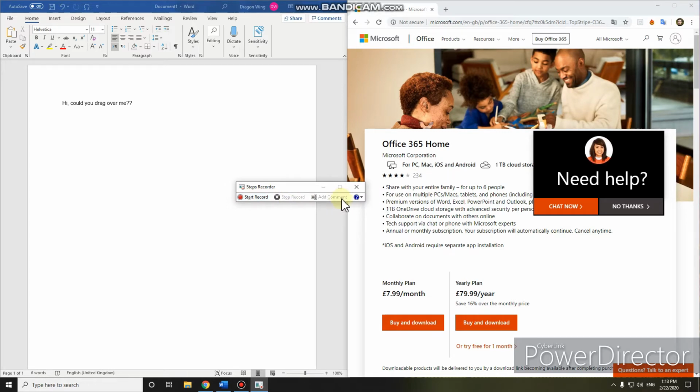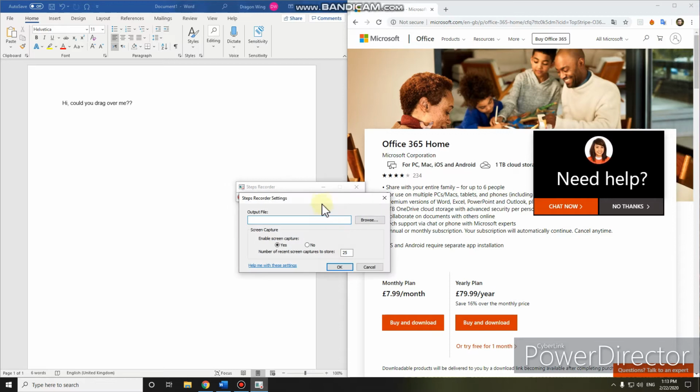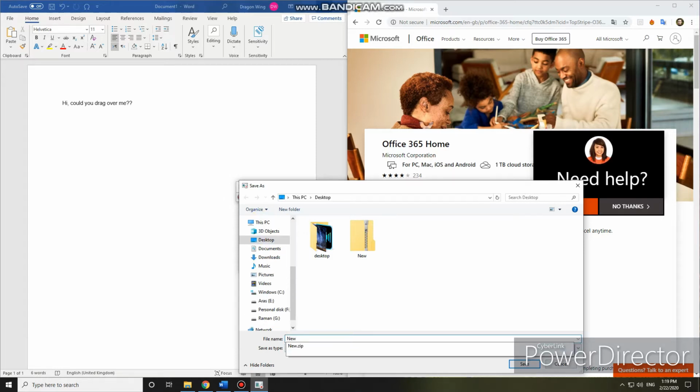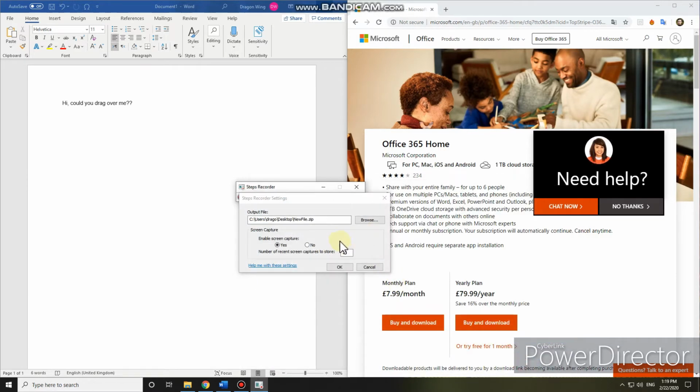For now, we just need to press on the little icon over here in order to go to the settings to make some modifications. Once the settings window has been displayed, you just need to click on browse in order to navigate to where you want to save your file, which in my case I'm going to click on desktop and save it as new file. Then click on save. As you can see, guys, the file will be stored in a zip folder, which is going to be placed on the desktop.